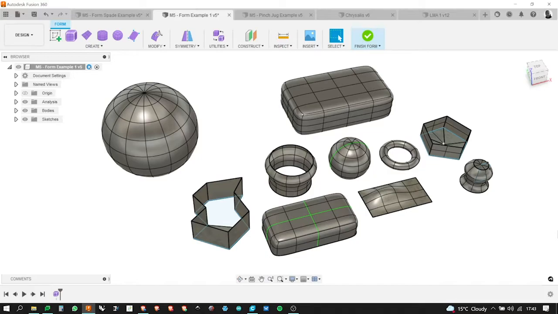So it's all about the sculpt/form environment. The reason I'm saying sculpt/form is because it always used to be the sculpt environment. Fusion changed it to the form environment, and I still call it the sculpt environment. I think it's a better, more accurate word, but it's pretty much called form now in Fusion, that form environment, but I still call it the sculpt environment.